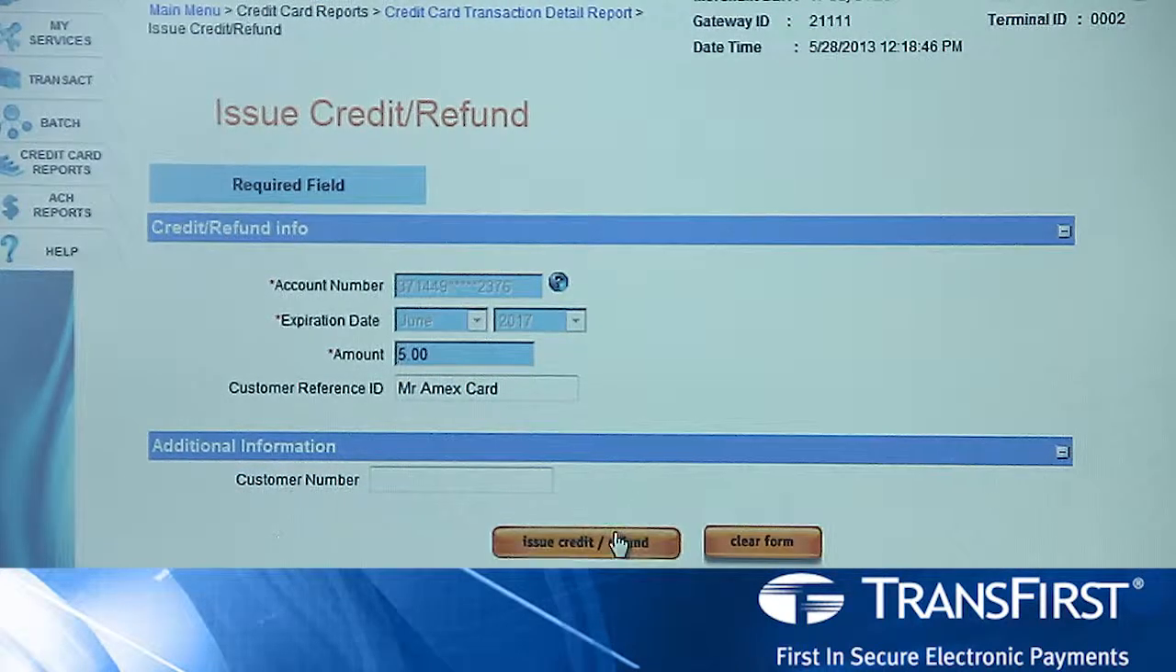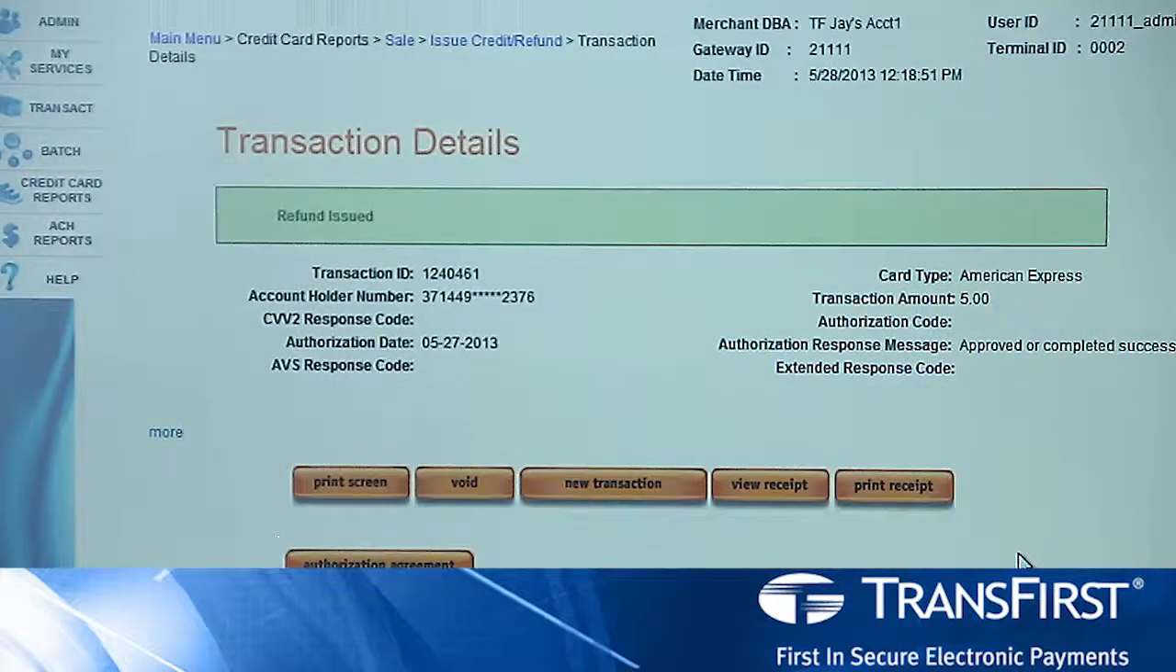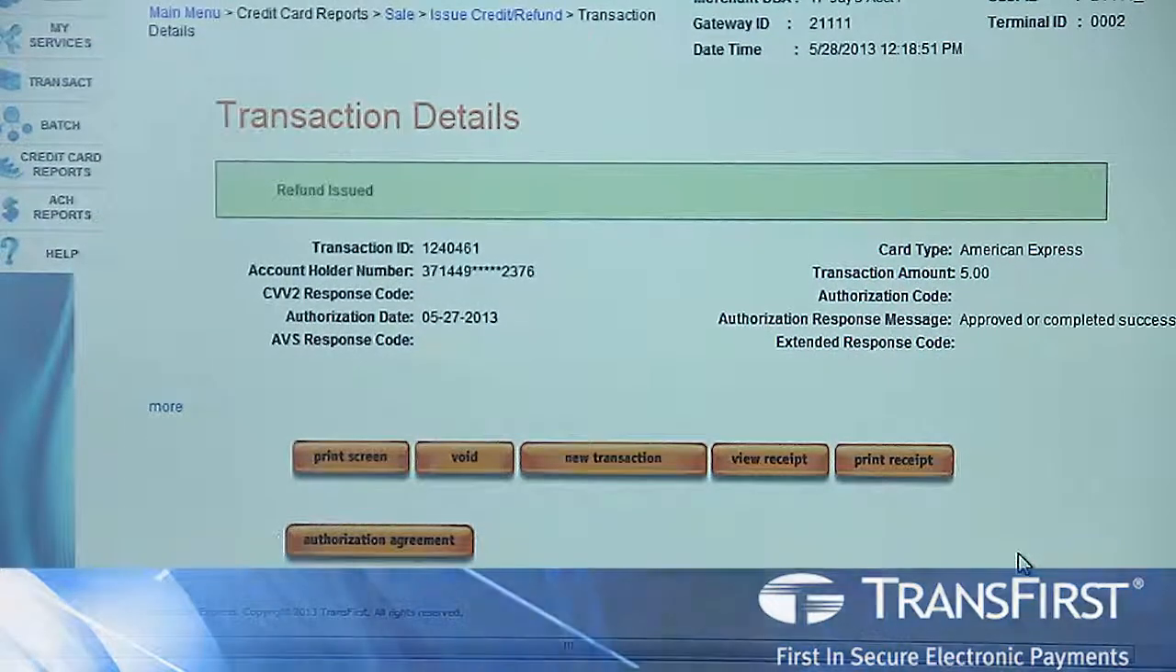It provides me a screen to issue the refund. I have to click the issue refund tab in order to successfully refund the money back to the cardholder.